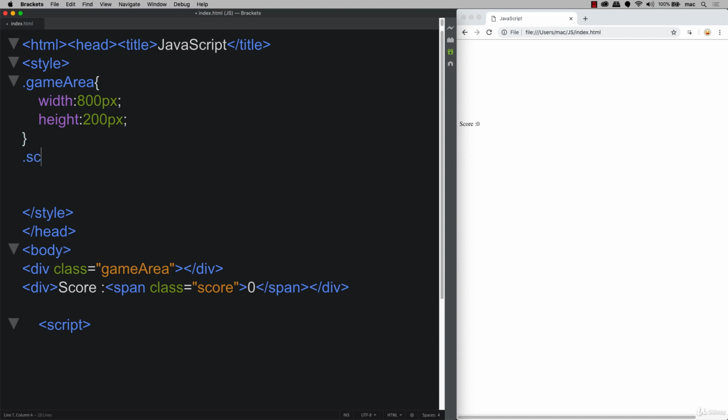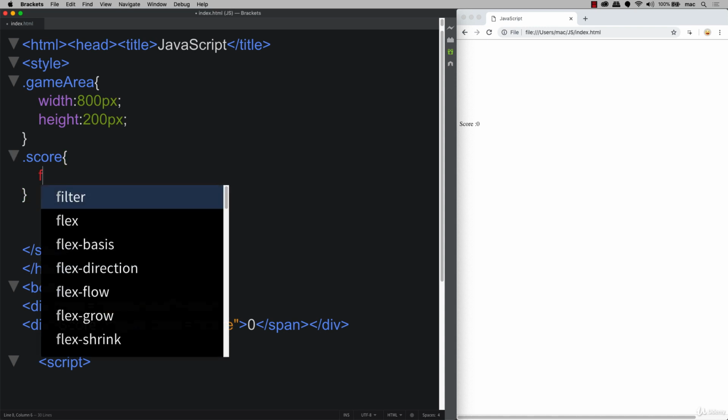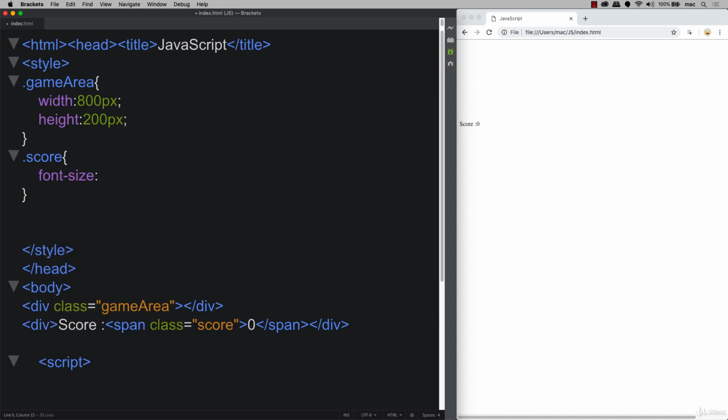We also need to set some styling for the score. And I'm trying to go through this really quickly as you probably want to set your own styling, and you can adjust the styling as needed, of course.